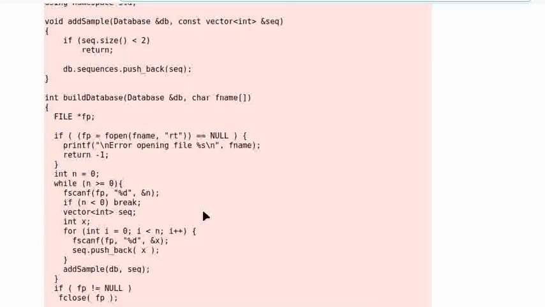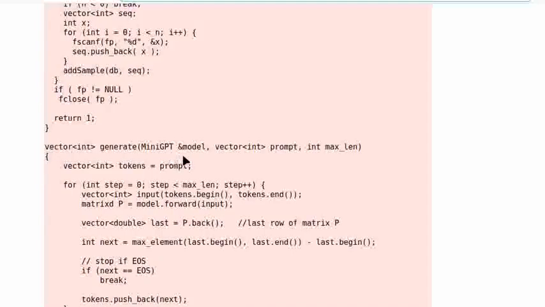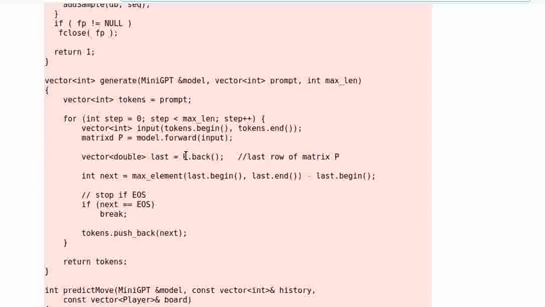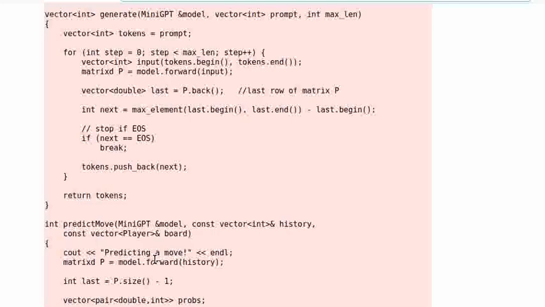The generate function produces tokens using the transformer model via a greedy algorithm, starting from a source prompt. It operates as follows. Uses greedy decoding to select the next token at each step. Appends each newly generated token to the current sequence. Terminates when either the maximum sequence length, max_len, is reached, or the end of sequence, EOS, token is generated. The predict move function returns the next token, specifically the legal move with the highest probability according to the transformer model.